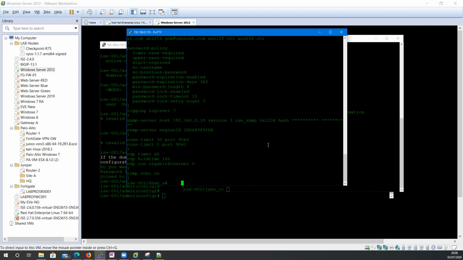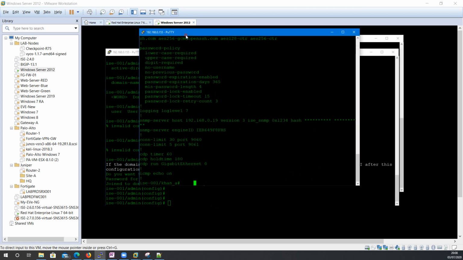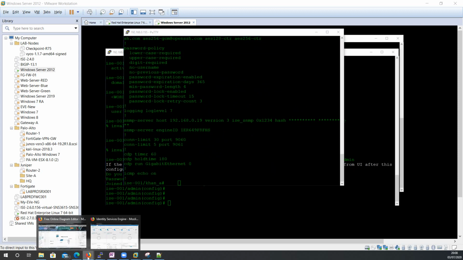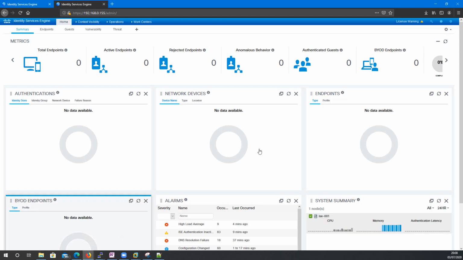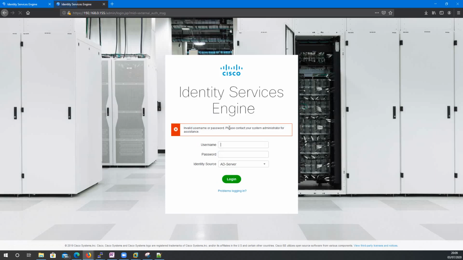Okay, so now this role-based access is working on CLI, but if I try to log out and log back in with GUI, it will not work. See, you can see it's not working even if I try any other user.